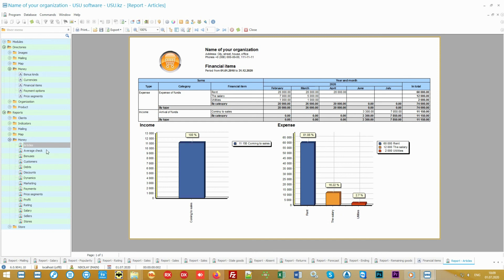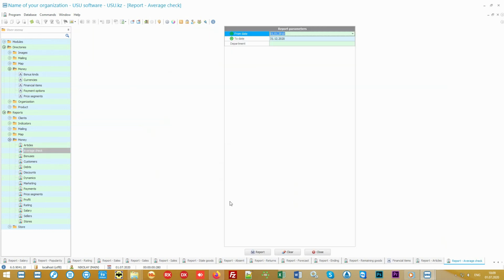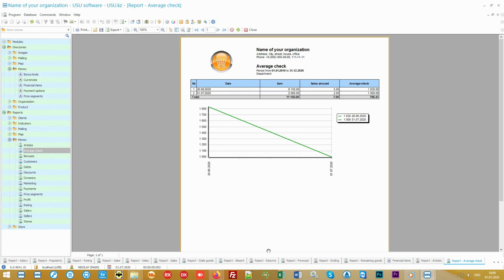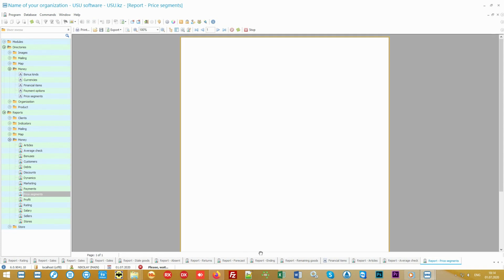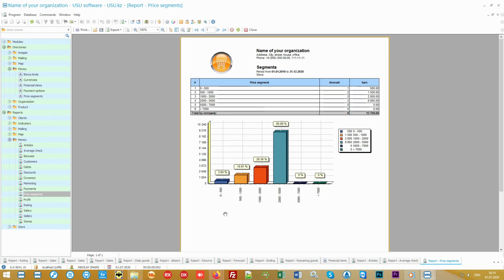The software includes an analysis of purchasing power. You will be able to see the average check in terms of working days, that is, how much an average purchase is. A report on the price segments will show in which price range the goods are bought more often. If you have an expensive product, you will easily understand that its price may be too high for the buyer.